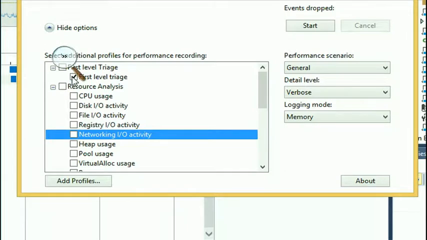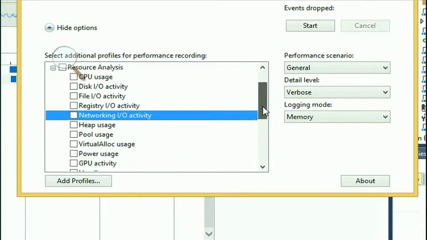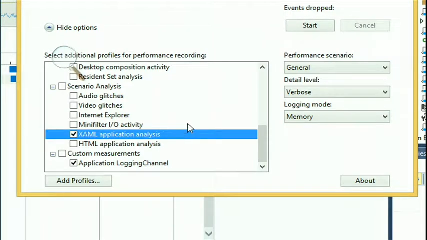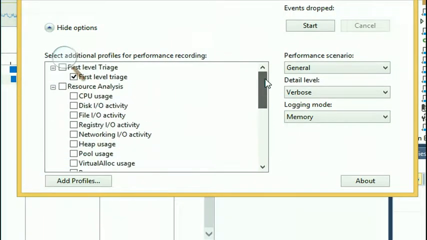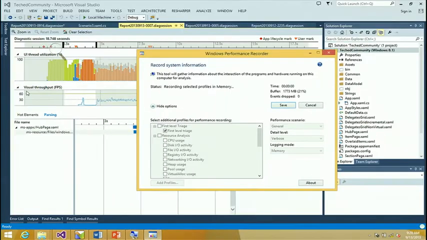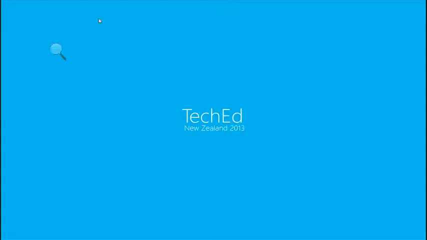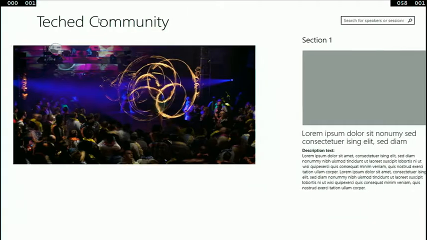So the options I'm going to pick, we've got a first level triage, and we can go down to a scenario analysis, and I'm going to pick XAML. Now this is actually really heavyweight, but that's okay. So I'm going to click Start, and then launch our application. This is recording across all of Windows, so you can use this for recording our built-in Windows applications or your own. You don't have to be running through Visual Studio to use this.